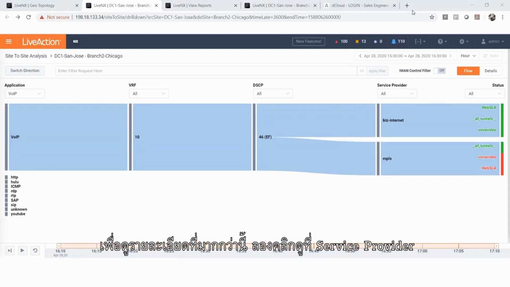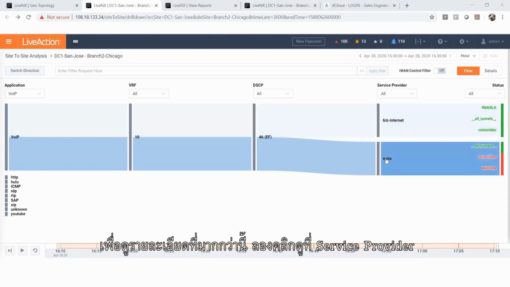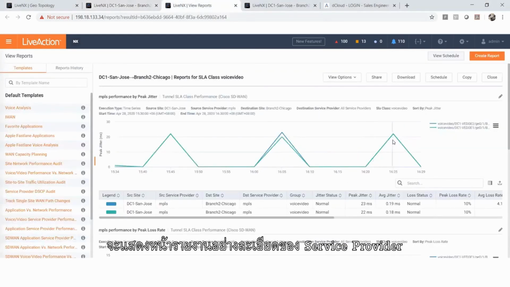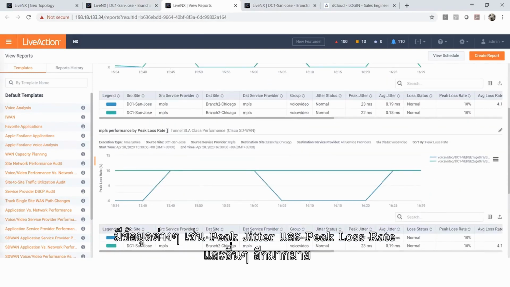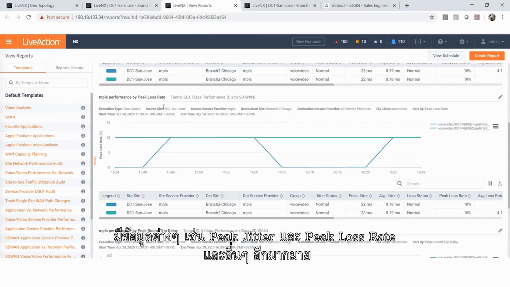To further drill down, you can click on Service Provider, which brings up that service provider's detailed reports, showing information like peak jitter and peak loss rate, and much more.